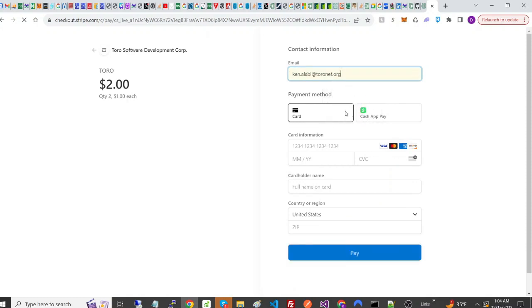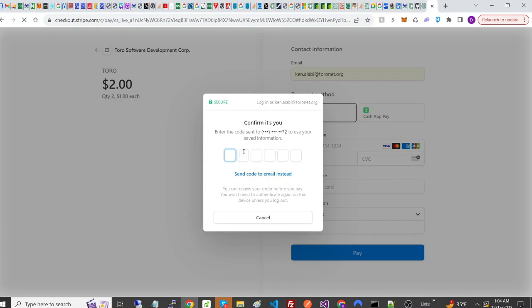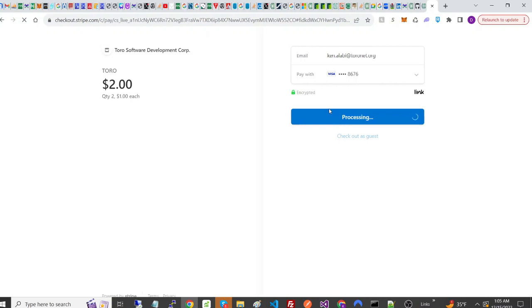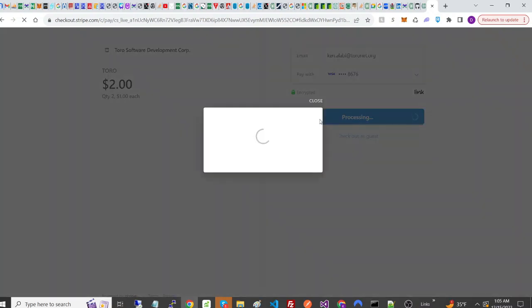I might have a card saved, so that's why it's sending me this text to my phone. Okay, so I do have a card saved. Very good. So I'm going to make the payment from my saved information. That's $2. And on success, it would direct me to the site that I specified as the developer in the payment initialize step.